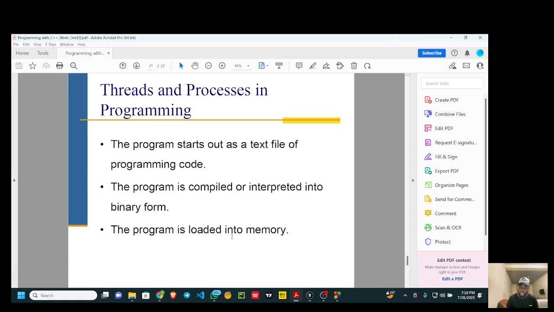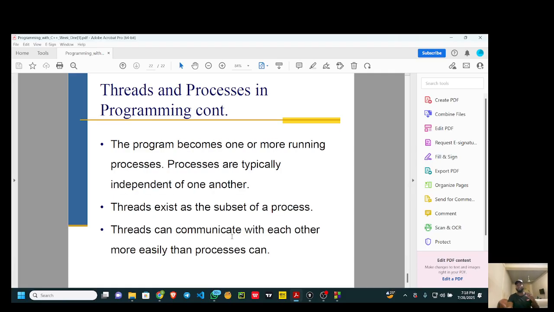The program is loaded into memory. The program becomes one or more running processes. Processes are typically independent of one another. So you can have your program running, another program running, and another program running. These are what we call processes. They're typically independent of one another. A thread exists as a subset of a process. Threads also communicate with each other more easily than processes can.